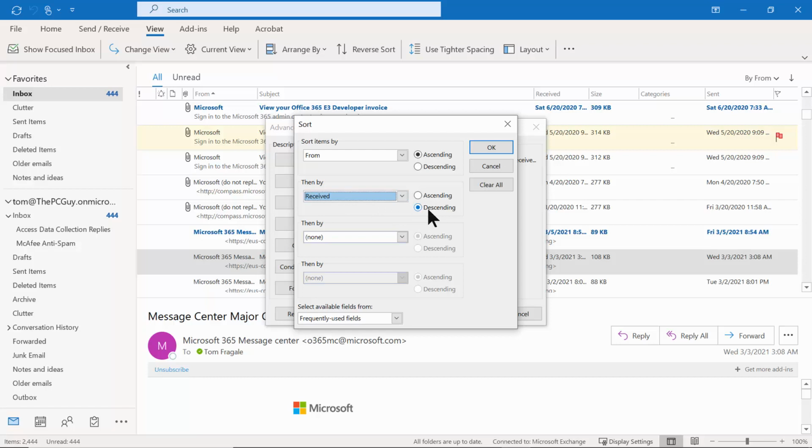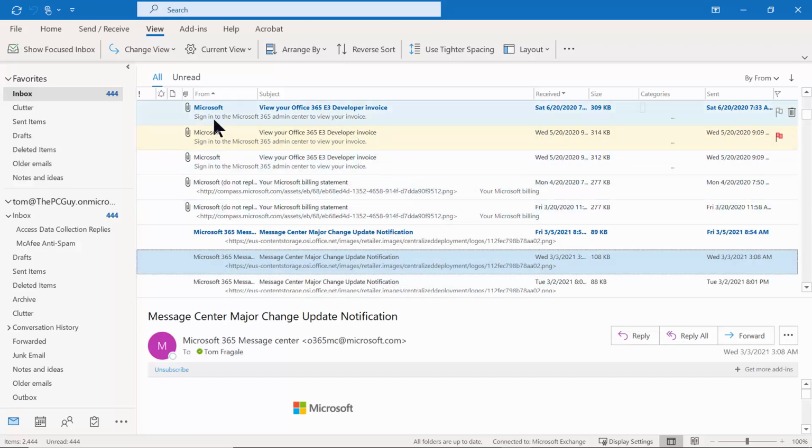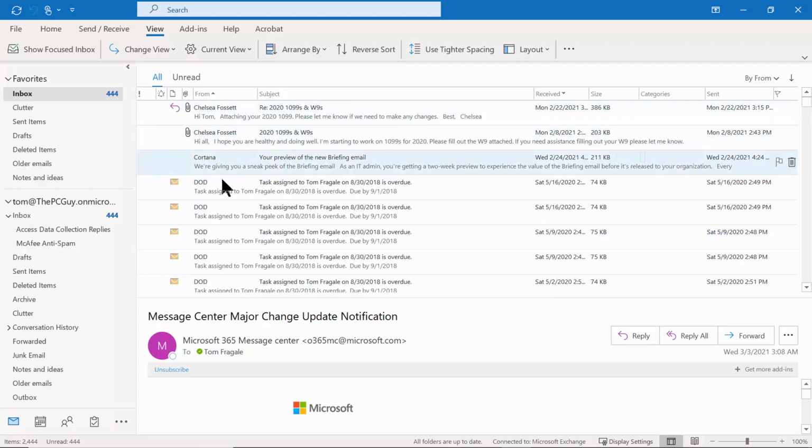I'm going to click OK, and then click OK again. So notice the ones that say Microsoft over here, then if I look at the Received date, it has the newest ones for Microsoft at top. Let me scroll back to the top of the list here. So you see I have Chelsea there, and then for Chelsea, they're sorted by the newest to the oldest.